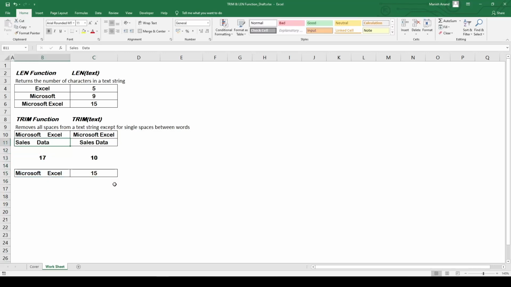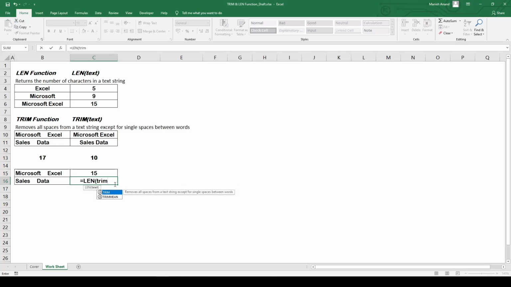We can do the same thing with sales data. Sales data equal to len, then I start typing trim, I select sales data, first bracket close, second bracket close, and enter. So now I'm getting 10. This is the same result that I got earlier, 10.